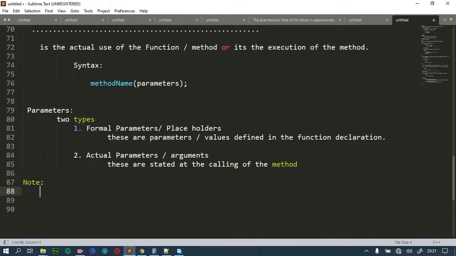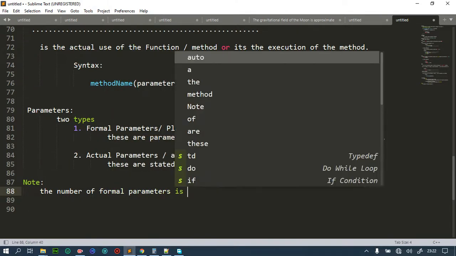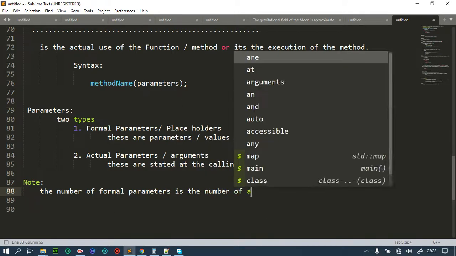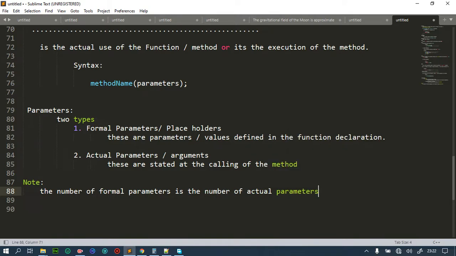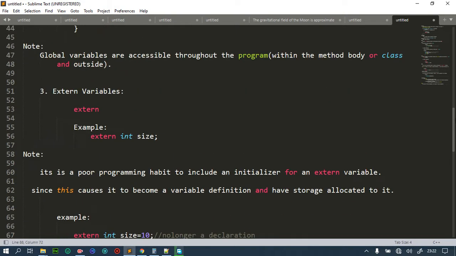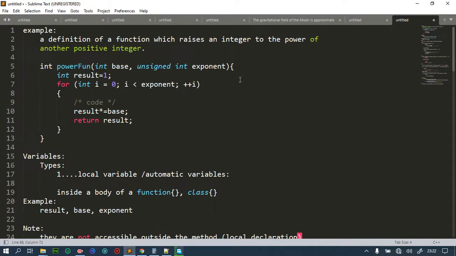Note, the number of formal parameters is the number of actual parameters. What does it mean? If the formal parameters were 2, then the actual should also be 2. If the formal parameter was 1, then the actual should also be 1. If the function never had any parameters, then even in the calling, please don't give it any parameter. Are we together? Now, for us to understand this very well, let's try to have a basic program.